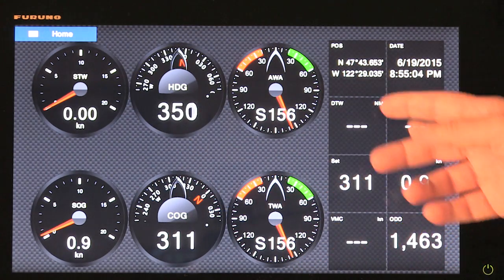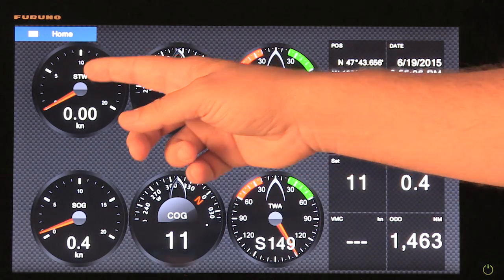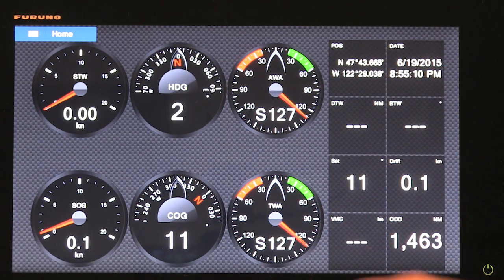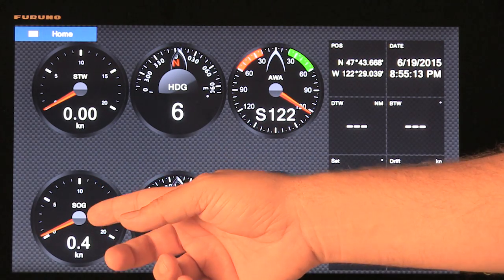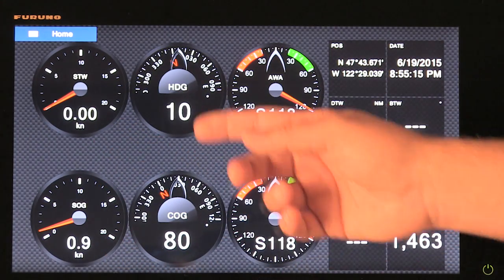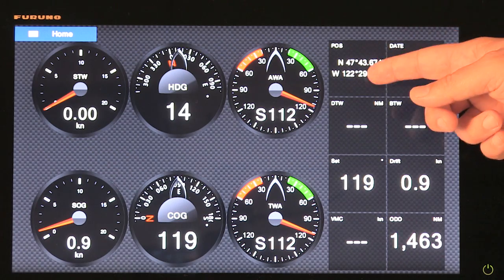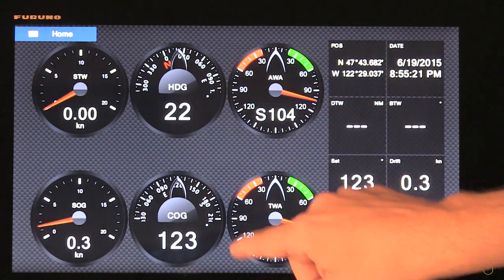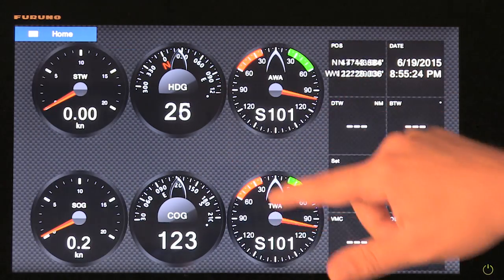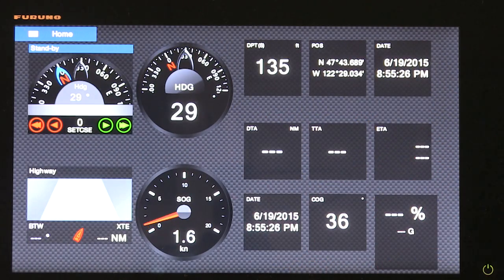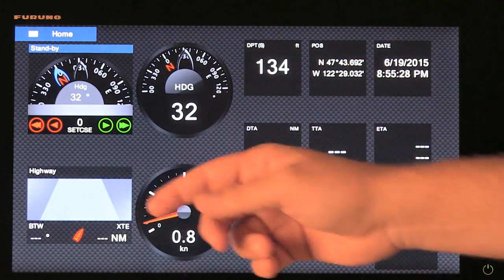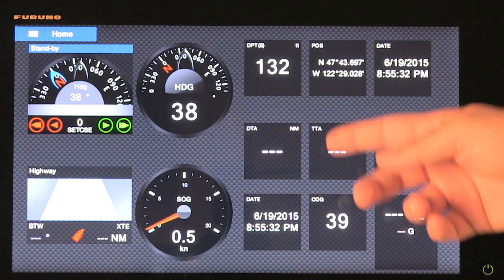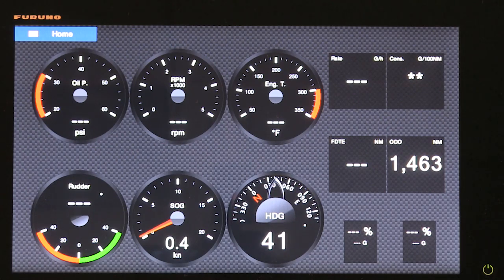Here we have some basic navigation information shown both graphically in analog gauges and numerically in data boxes. Here we're showing some important navigation information such as speed over ground, speed through water, our heading, wind, and then we even have position data and some other numeric data here. If I want to go onto another screen, I simply swipe down, or I can swipe up at any time as well to go back. Here on this display I have my autopilot controls, my highway mode, again some more analog displays and data boxes as well. Go on to the next screen here.